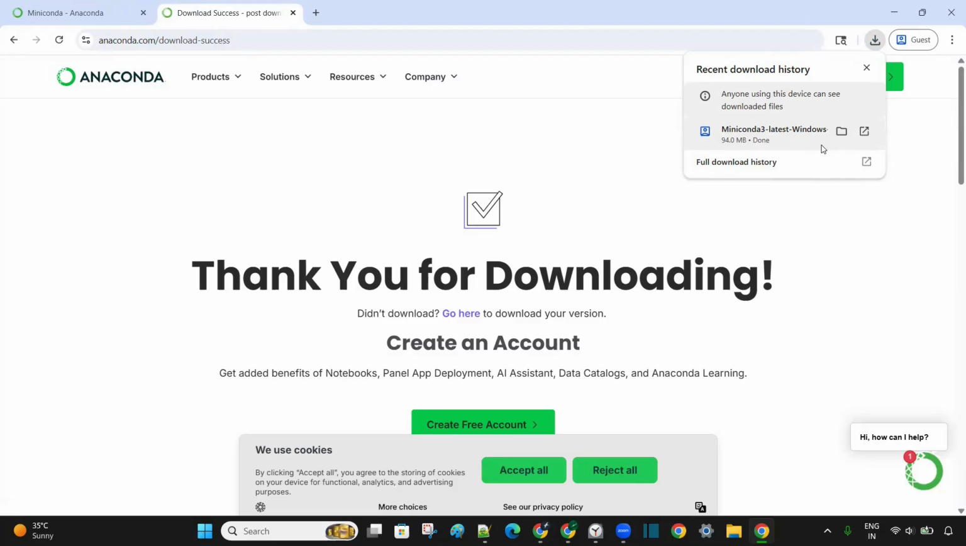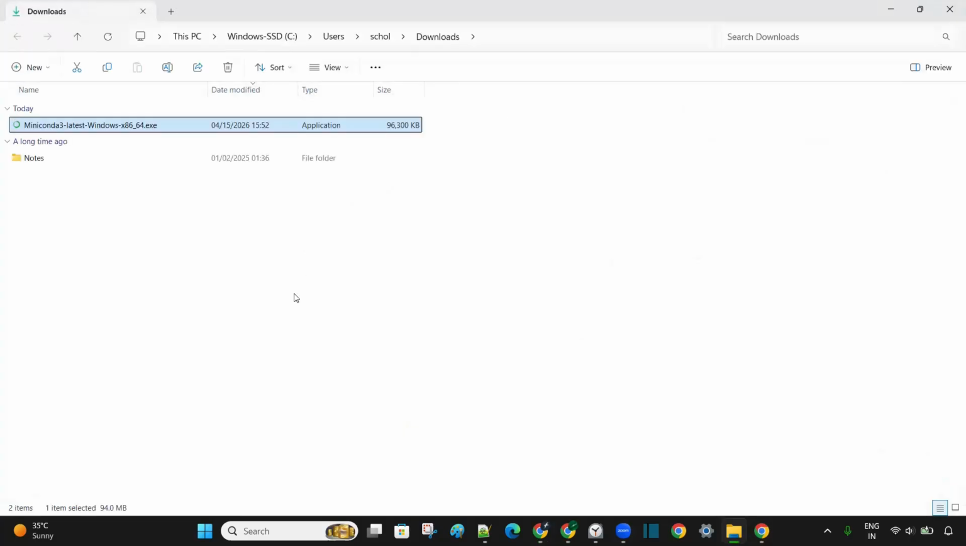Okay, so the exe is downloaded now. Next, we need to install it. So click on the folders icon. This will open the exe in File Explorer. So double click on the exe to install it.